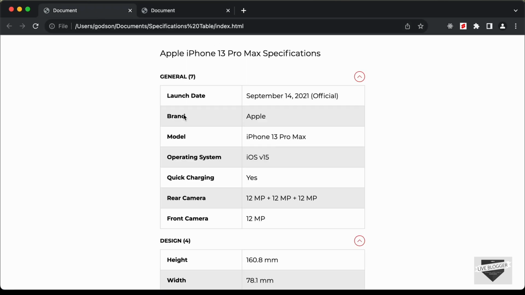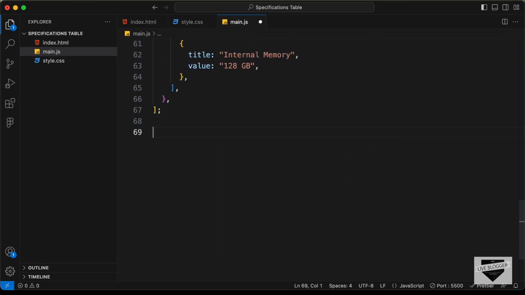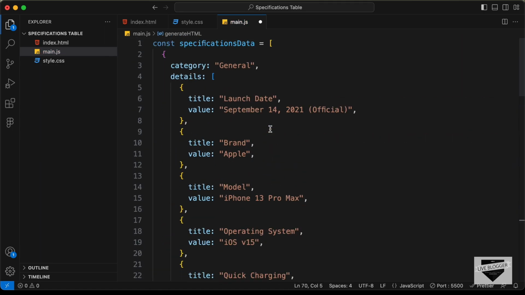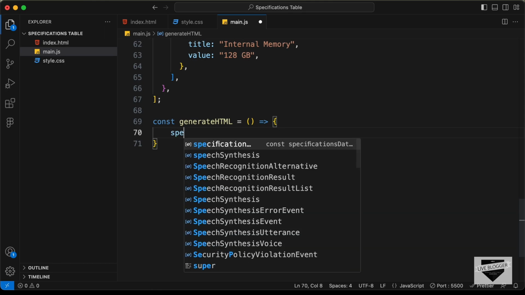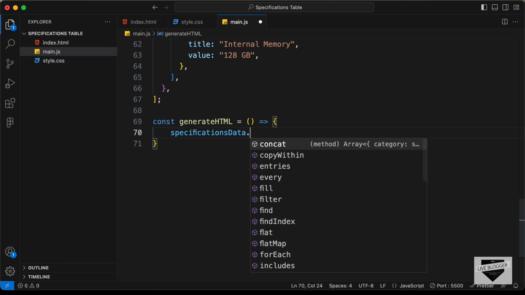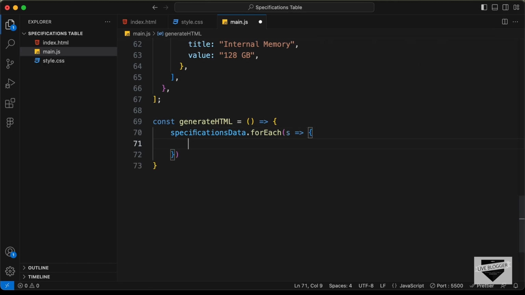Now let's go ahead and generate the design using JavaScript. First of all, let's create a function for that, and I'll just call this function generate HTML. Now in this function we will loop through all the details inside the specifications data. So we will use a for each loop for that. I'll just type specifications data dot for each, and for each of the specification items I'll just call it s, and let's create an arrow function over here.